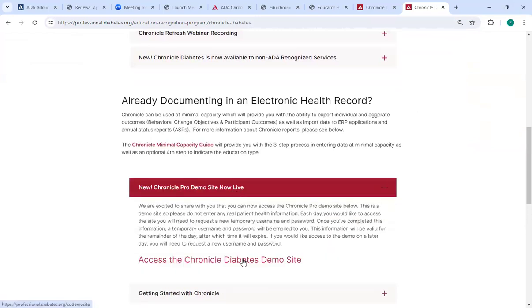We are having some access issues, but they should be resolved by either today or tomorrow. But you can access the demo site and the sandbox where you can enter fictitious information. You just want to be sure that if you are using the demo site, you do not enter any real patient information.